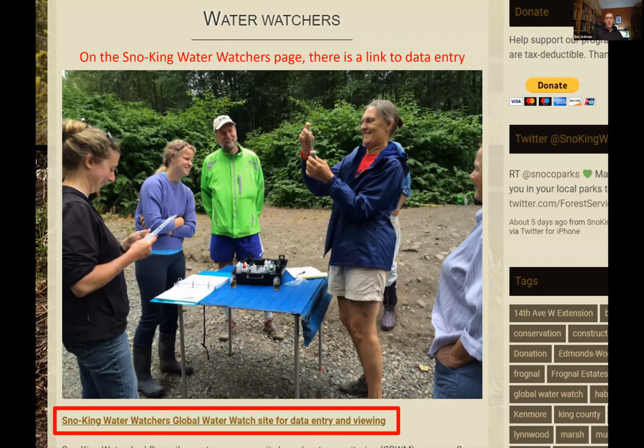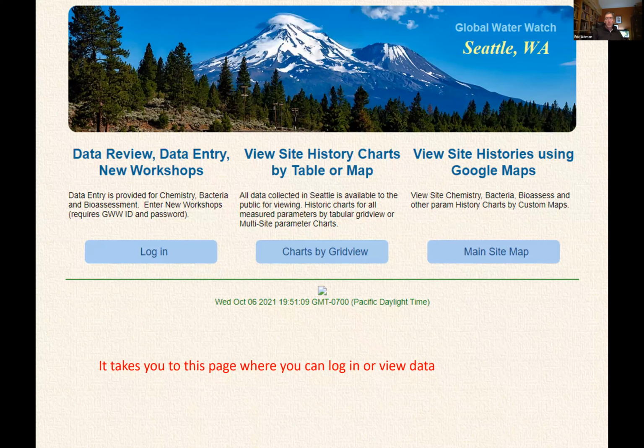To get to this site, you can go to the Sno-King Watershed Council website, and then we have a page for water watchers, and we have a link for data entry and viewing. So if you went to that link after this class, you could look at some of the existing sites and what monitoring data has been collected for existing sites. And then you'll be given a login. So you'll log in to the Global Water Watch system.